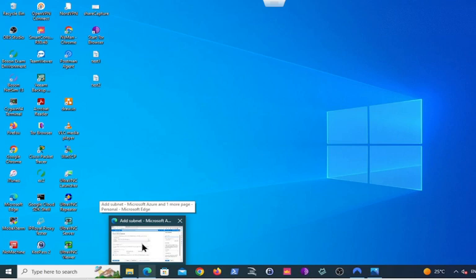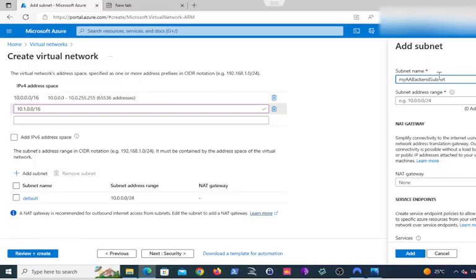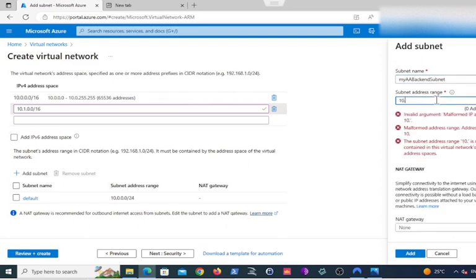Let's call it my AA backend subnet, and I will assign subnet 10.1.0.0/24. I don't have any NAT gateway, so I'll leave it as it is, and then click add, and let's next.